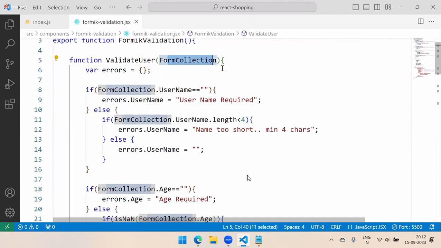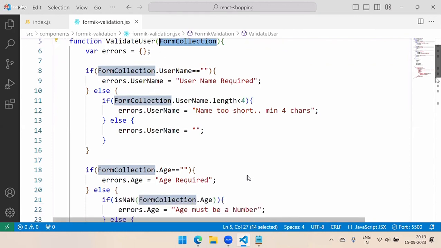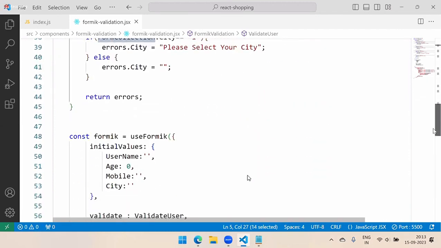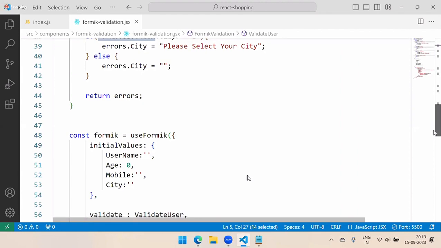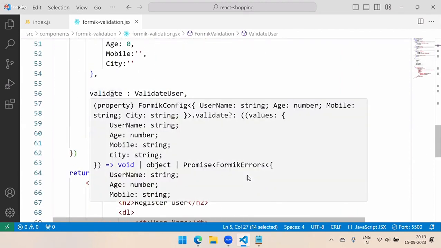The function is collecting those values. In those, actually, these are initial values, am I right? We are treating them as form values, and in that, username, age, everything will be there. That means now our Formik is using a validation function, which means this validate is returning errors.